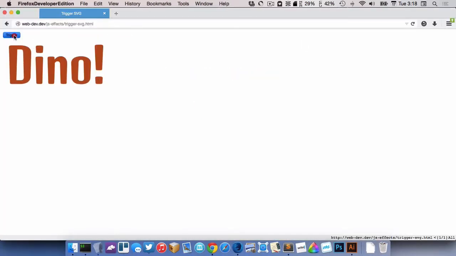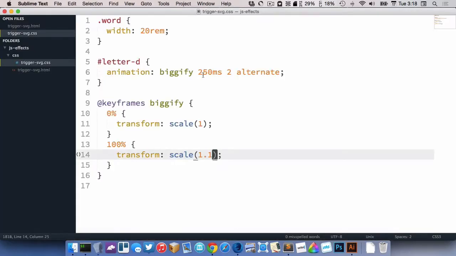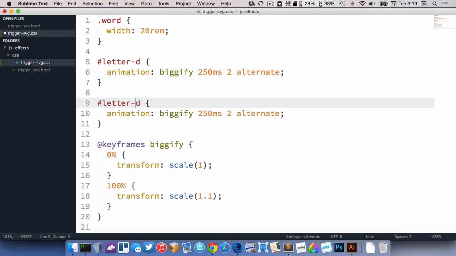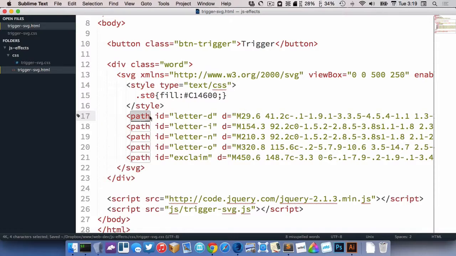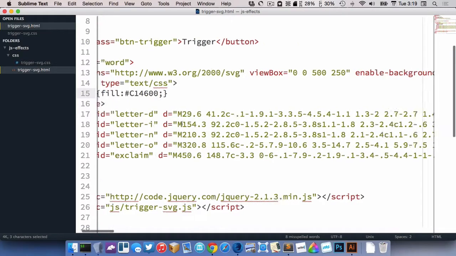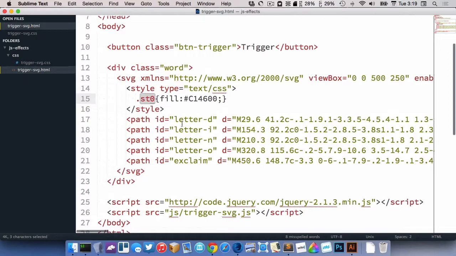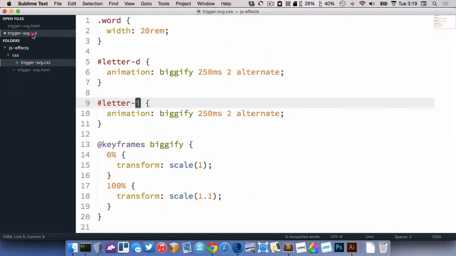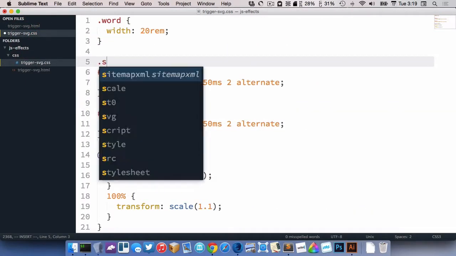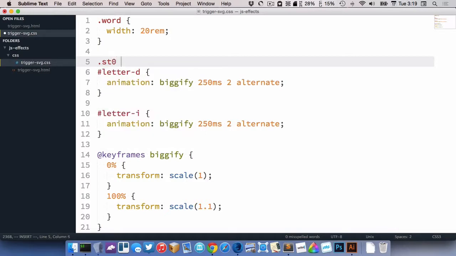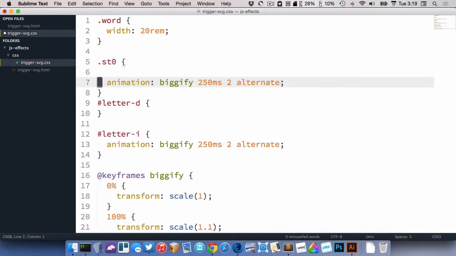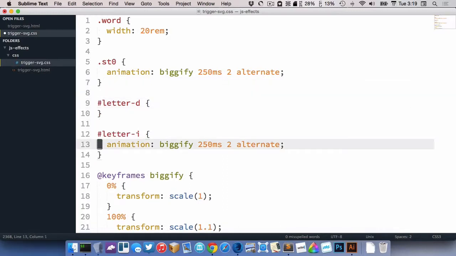And what I want to do is when you click trigger, I want to do that to all the letters. So I'm going to copy this here and paste it. So change this to letter I. And now I want the same animation to be applied to all of them. So you can see they're path elements here, but they also have this class of st0 that came from Illustrator. That's way at the end. So I could use that to style them. So let's go with .st0 and let's put the animation on there like that. And I'll delete it from these.